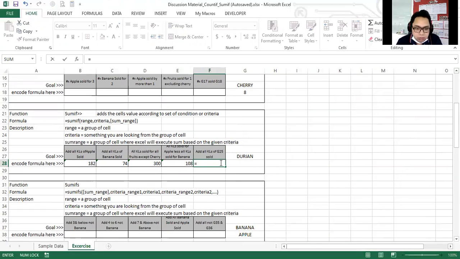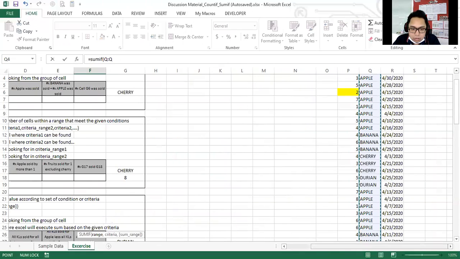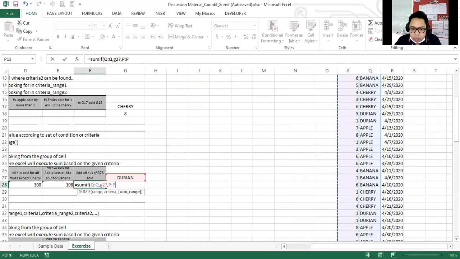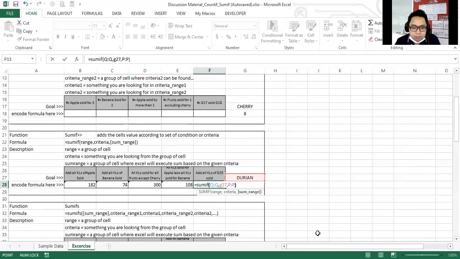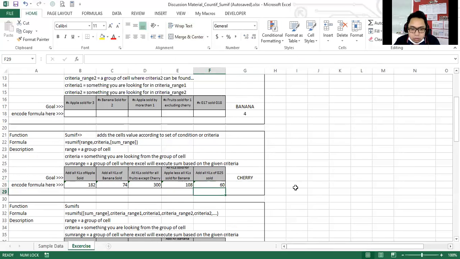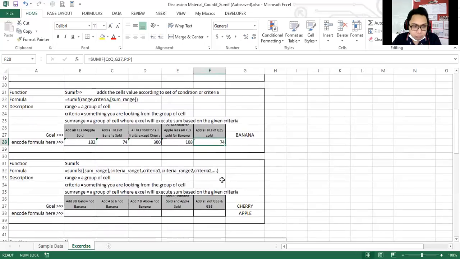Equals SUMIF, open parentheses, range of our criteria, then comma, again our criteria can be a value of a cell. So this time in that cell G27, then sum range will be the same, the column P. Okay, then close the formula, enter. 44 for durian. Actually, if you change this one, the answer of this formula will be changed also. It will depend on what is in this cell.